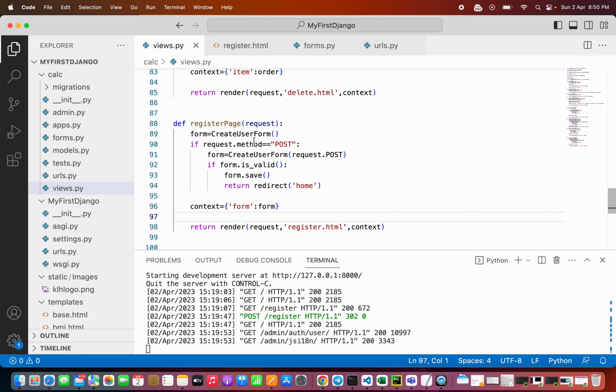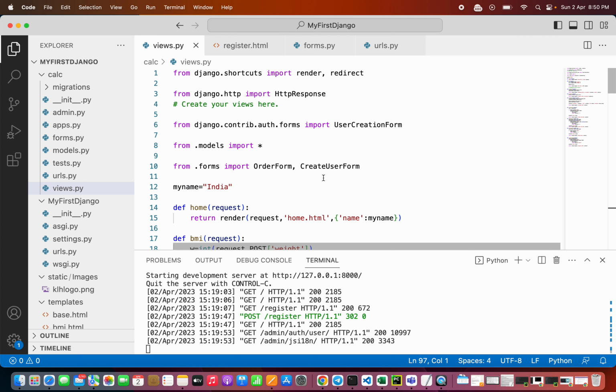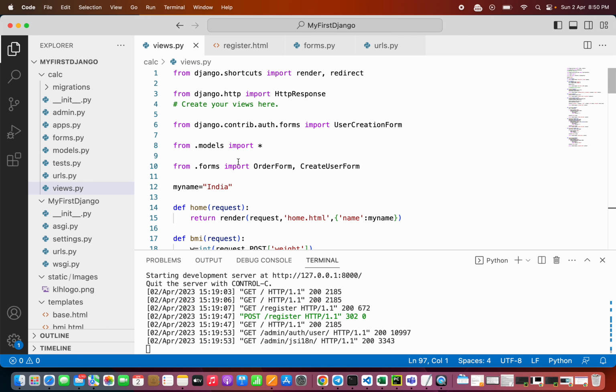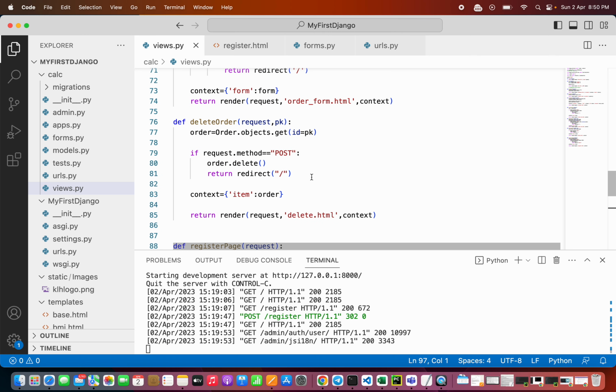What we have done is create a customized registration page by using the form called CreateUserForm, by creating a class called CreateUserForm, which we have imported. We wrote the class definition in forms.py, and we have inherited UserCreationForm here, and we created instances of it, and we have created the customized registration page. In the next videos we'll be seeing the login and logout pages.